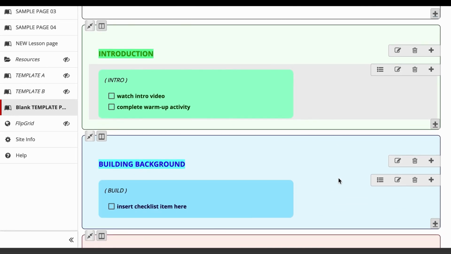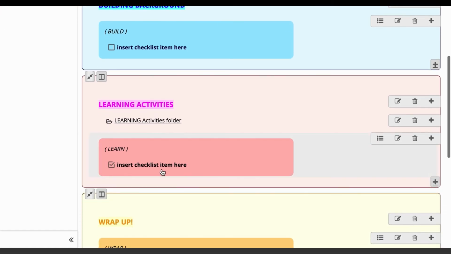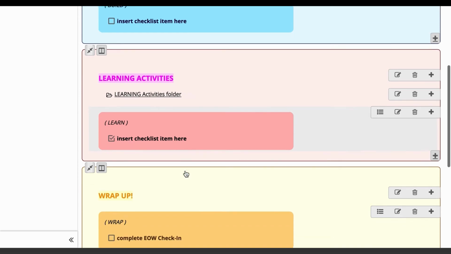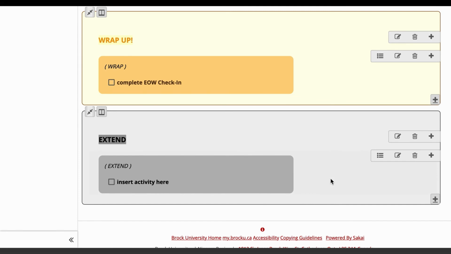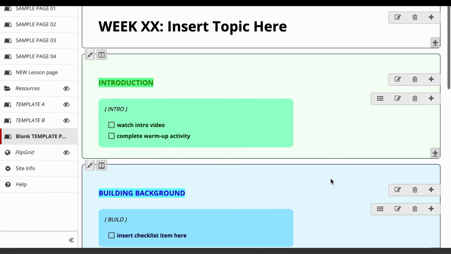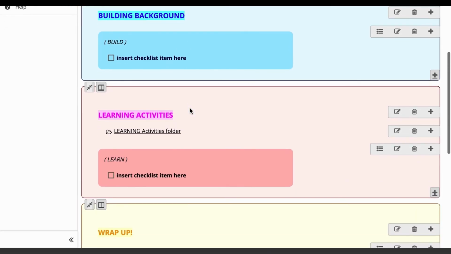So the reason I didn't add any content is because this page is going to serve as my template. So you'll see I have filler statements here like "insert checklist item here." The wrap up, I have "complete end of week check-in" because that's going to be the same for every single week. So you want to set up your template page however it's going to work for you with everything that you need to be on all of your weekly pages. So right now, this is exactly how my template page is going to be.